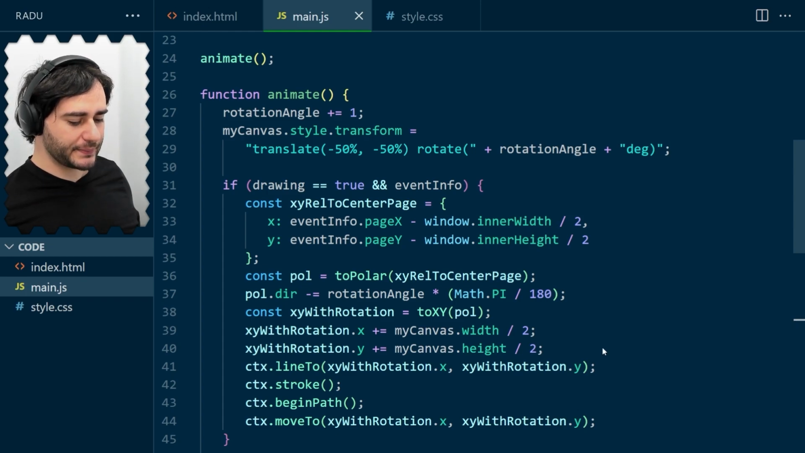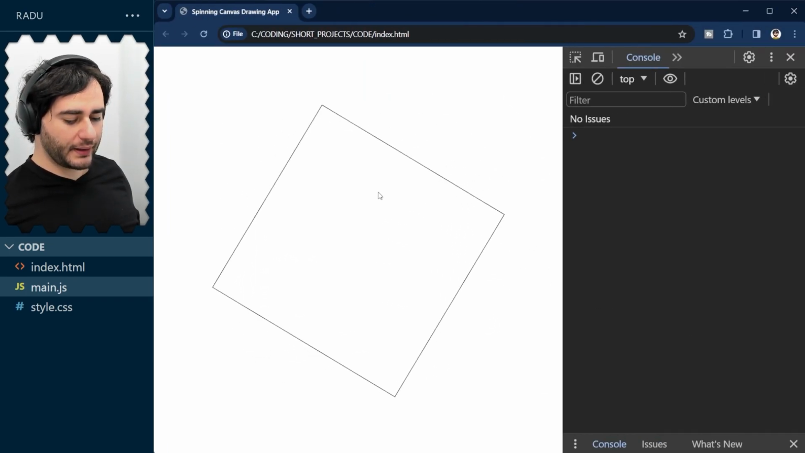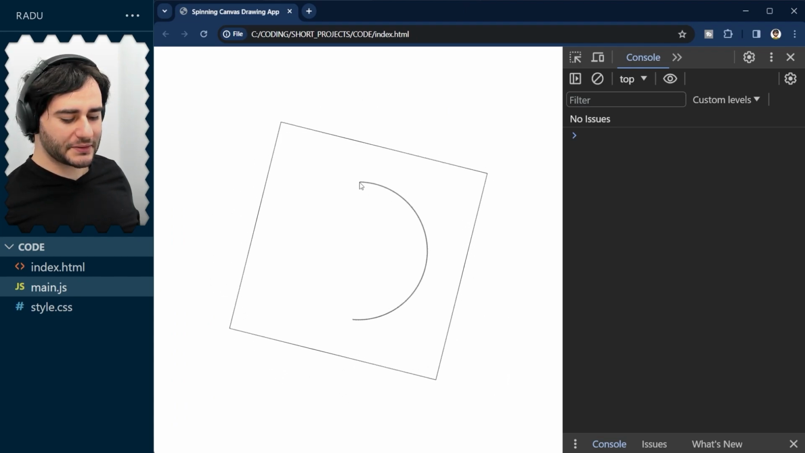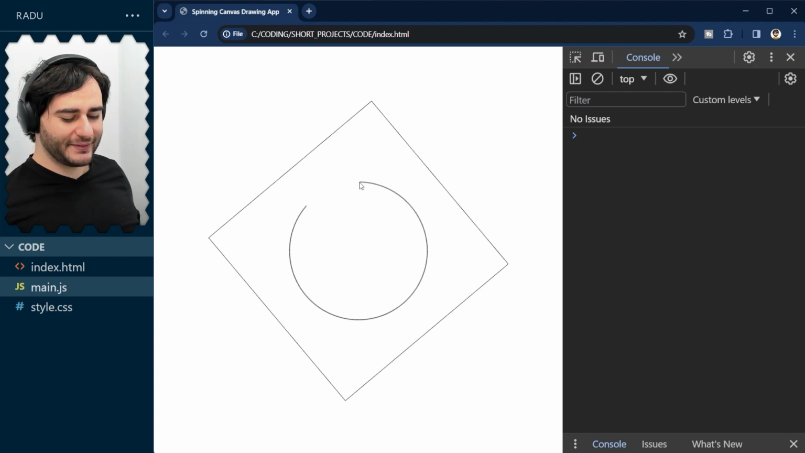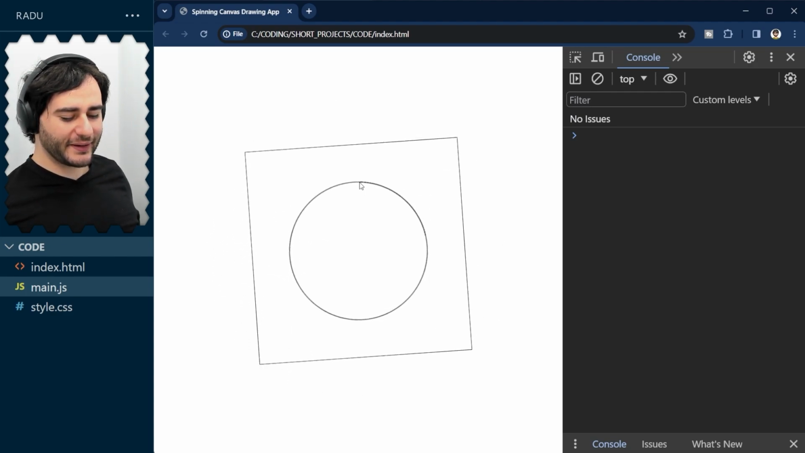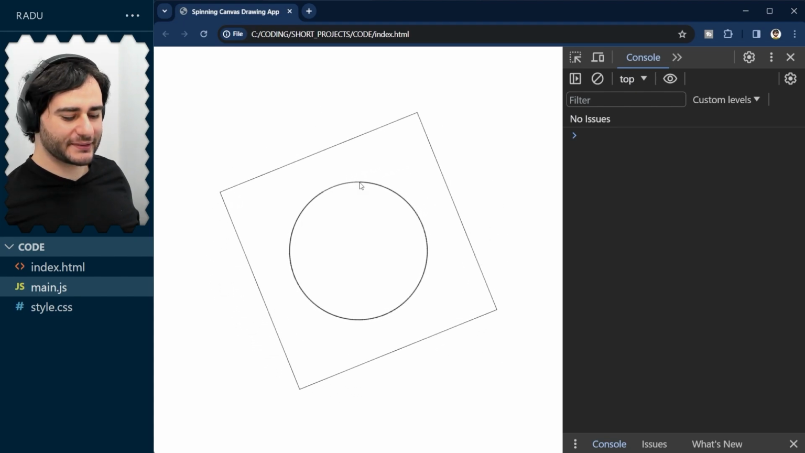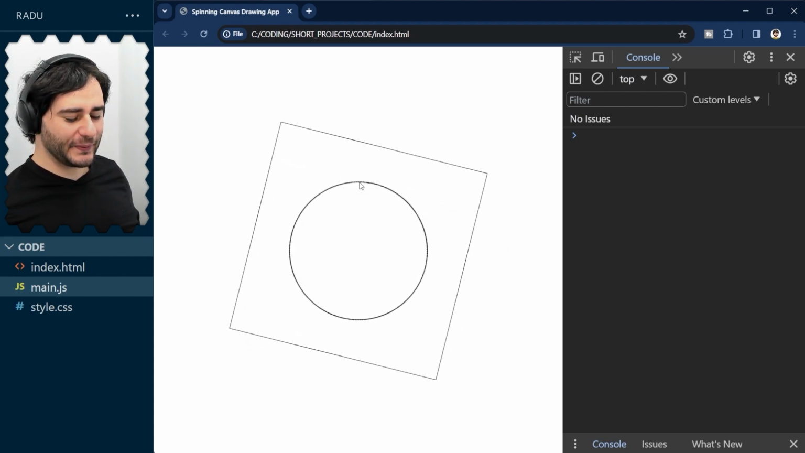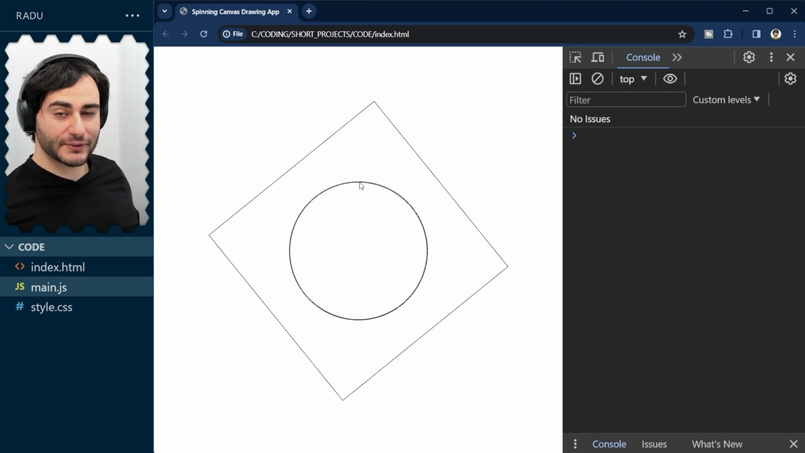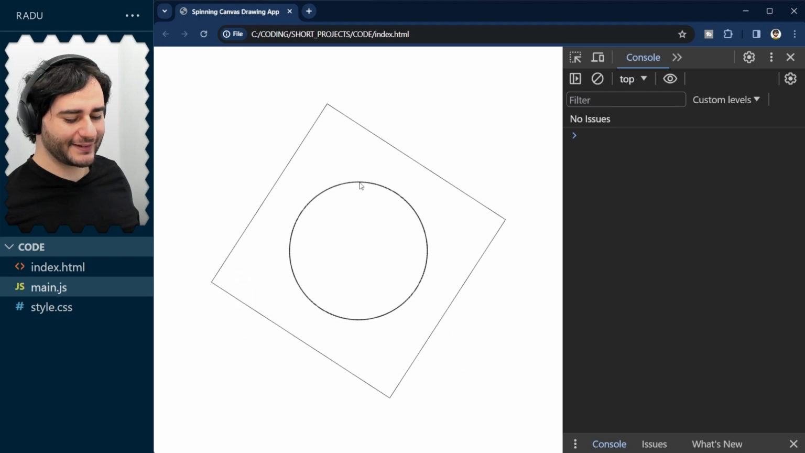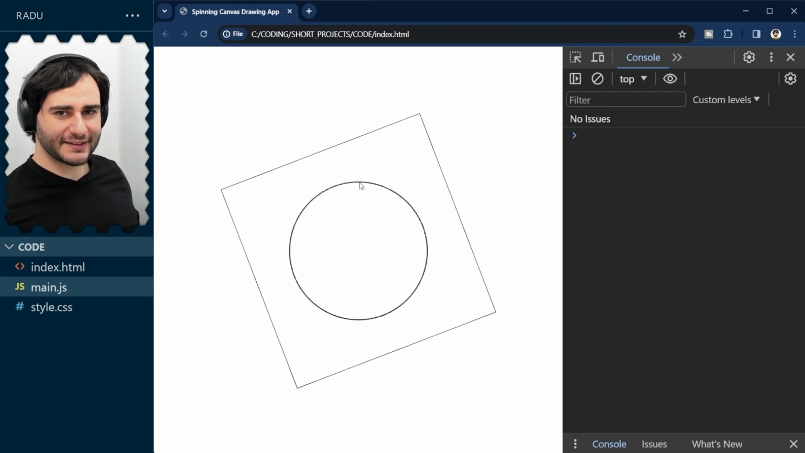So let's save this and refresh. And now I'm going to click and look at that. It's going to draw the circle with the same strategy I was talking about in the video on how to draw 10 different circles. There I showed one way you can draw a circle is actually to spin the canvas and keep the point that is doing the drawing fixed. And now we can see it in practice.